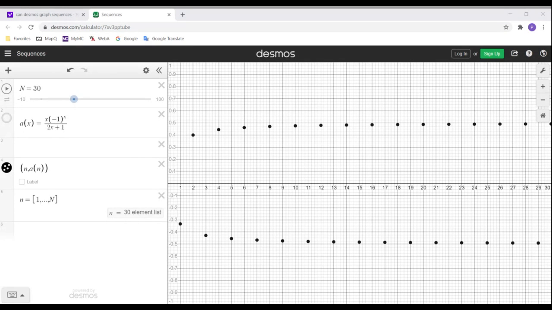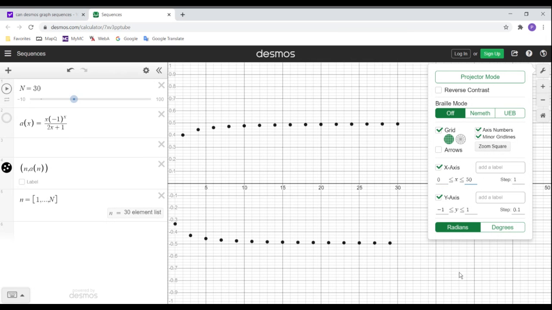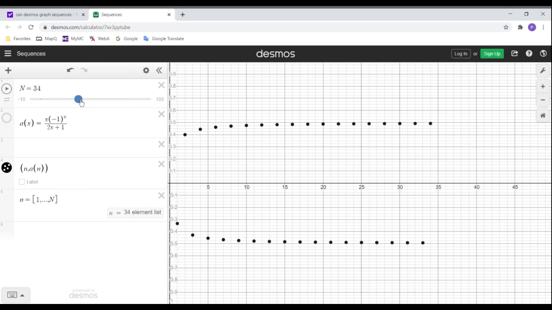So the sequence is bouncing back between a half and a negative half. I mean, it's pretty clear. And hey, if you wanted to graph more terms of the sequence, you'd have to go and adjust your window. We could maybe take it out to 50. Okay, and then we could just move the little counter here up to 50. And boy, it looks pretty good. Definitely as n gets large, the sequence is alternating back and forth approximately between a half and negative half.